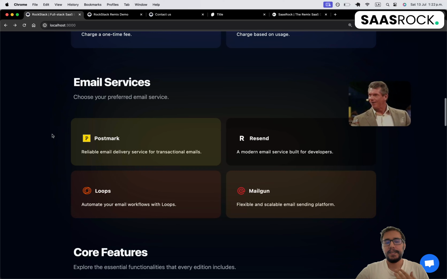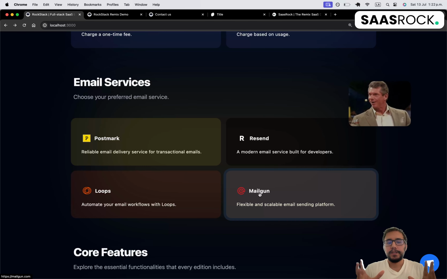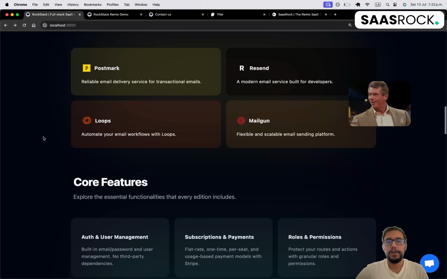Email services, like I said, Postmark and Resend, but I may implement like Loops and Mailgun. So I'm gonna abstract the most that I can, which is pretty simple because every email contains a subject, a body, and who is sending it and on which name.